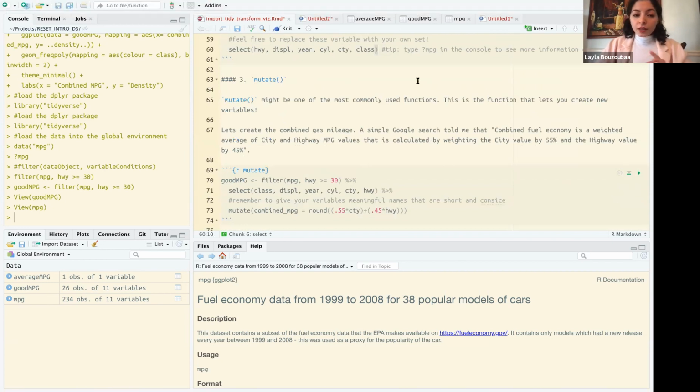All right. The third function we're going to use is the mutate function. Mutate allows you to create new variables in your data frame. I want to know what the combined mileage of these cars is. A simple Google search told me there's a simple formula for combined mileage: you take 55% of your city mileage and 45% of your highway mileage, and that gives you a combined mileage.